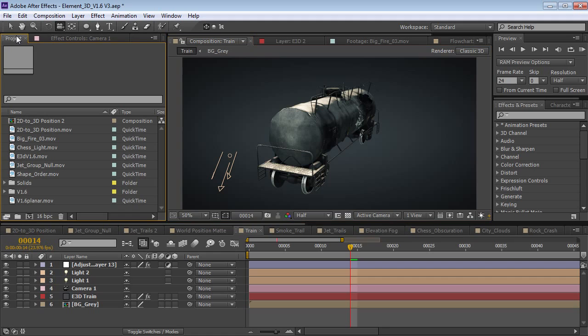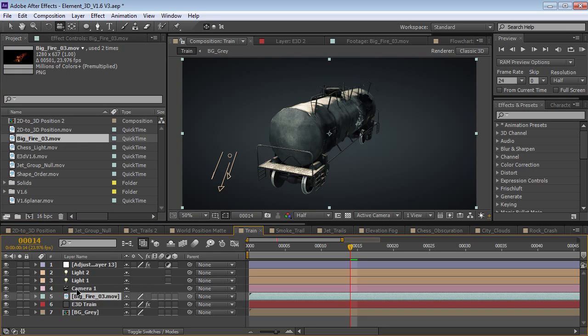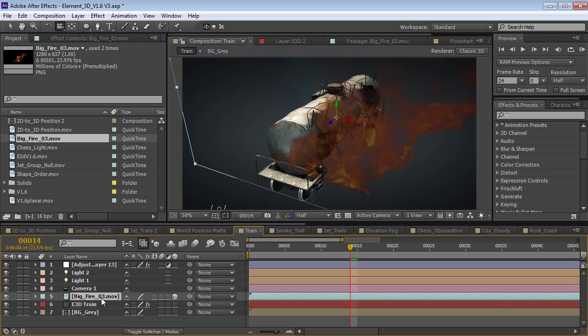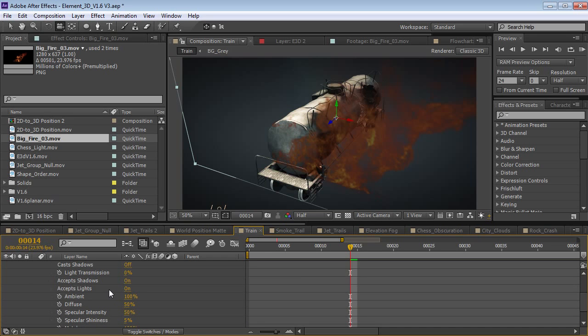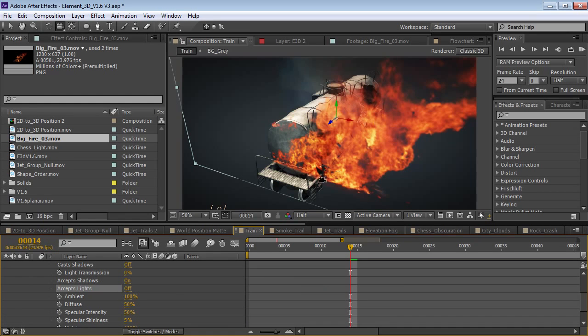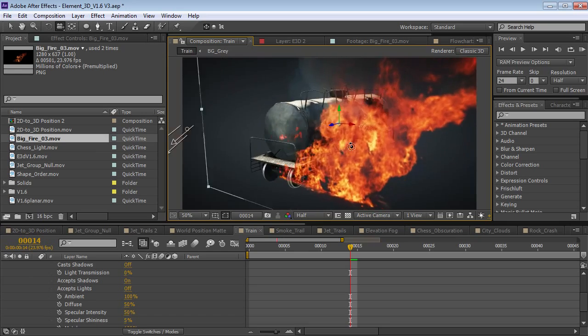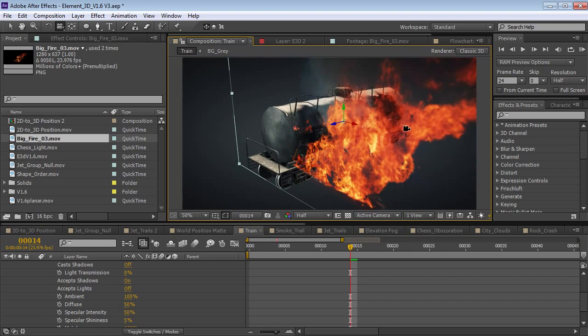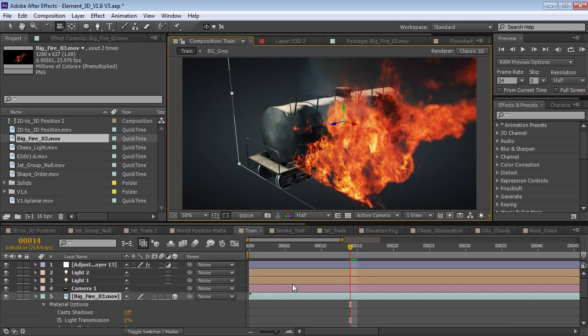So let's come over here to the project. And I've got this element from Action Essentials called Big Fire number 3. So I'm going to bring it out into the comp. All right, so it's a 2D layer. So let's make our fire a 3D layer. And we'll hit AA and turn off Accept Lights. So now it's a 3D layer, but it's not intersecting in 3D space. And that's because Element has its own 3D space different from the After Effects 3D space.